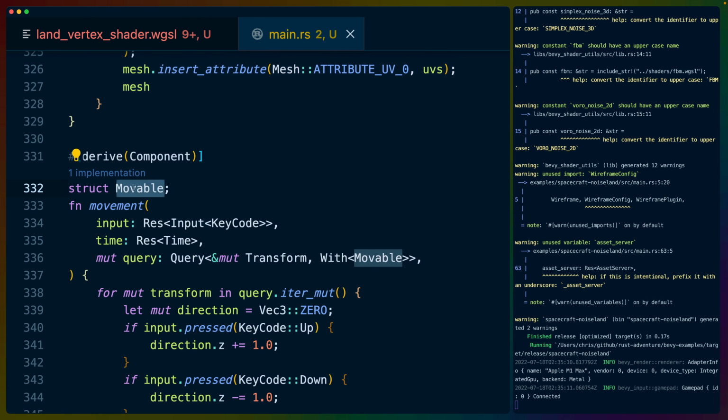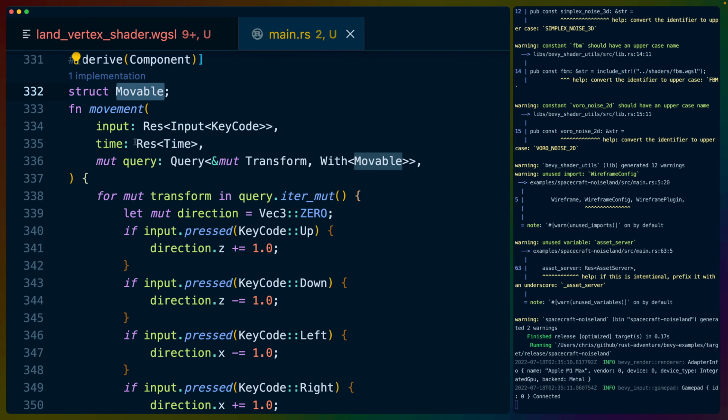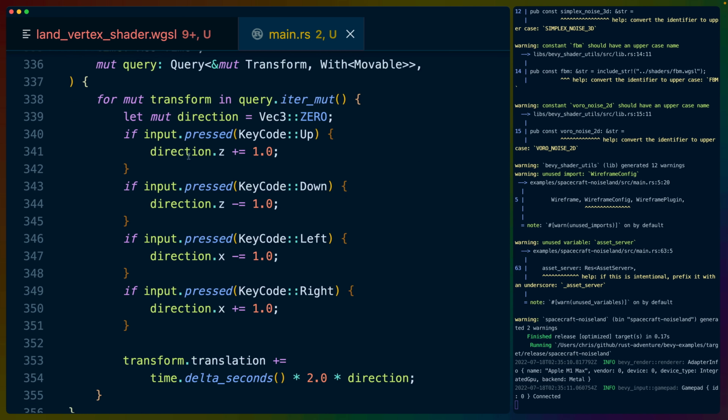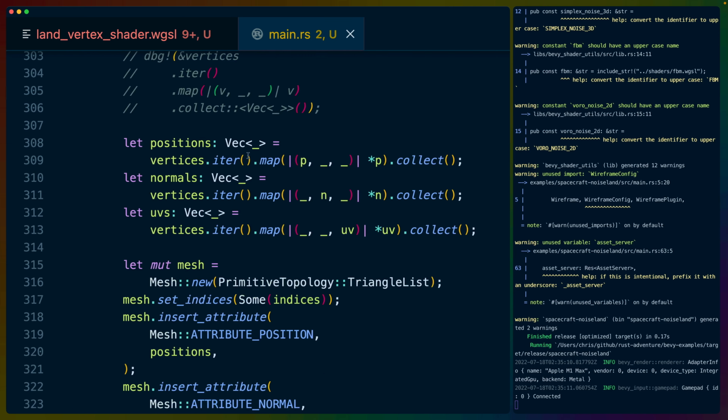And then we've got movable, and anything with the movable component on it gets picked up by this movement system, and we move either plus or minus in the Z direction, or plus or minus in the X direction, using the arrow keys, as we've done before. So if we go back and look at our demo here, we can go left and right and forward and back, and all of that still works. Now, as I move forward here, you can see a little bit of an up and down bump. That's attributable to the sine calculation that we're about to see in the fragment shader.